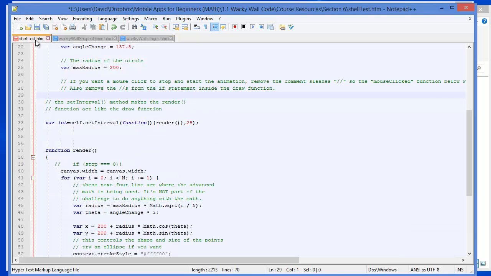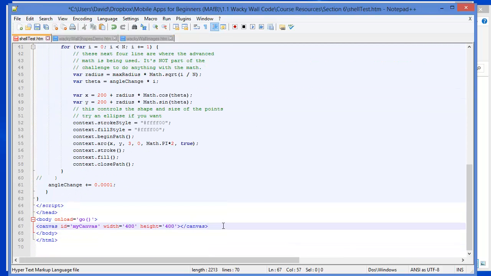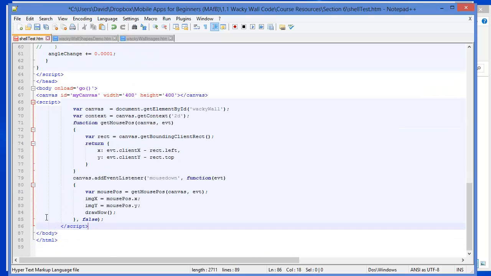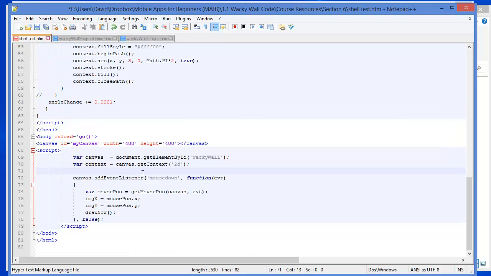This is how we capture the mouse interaction, and we'll paste it just inside the closing body tag. Now we actually don't need to get the mouse position, so we'll delete this function. What we do need is the event listener to work. And we also need to find the canvas, which in this case is named myCanvas, so we'll change the getElementById command so that it matches.